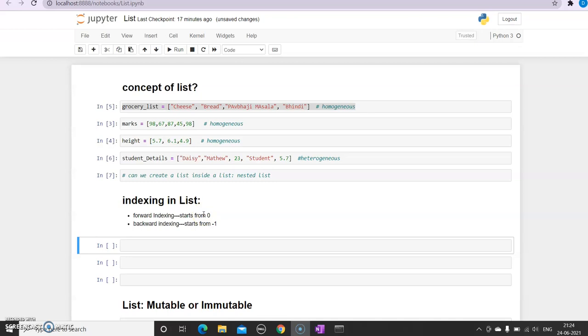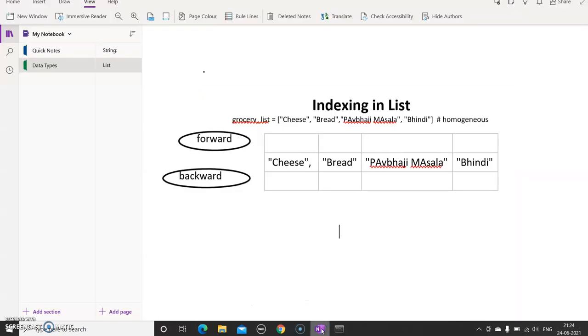So we need to know how we can do this. There are basically two ways. One is forward indexing, which starts from the very beginning, from 0, and the other one is backward indexing, which starts from -1 and starts from the end, right? So let me open my notebook.